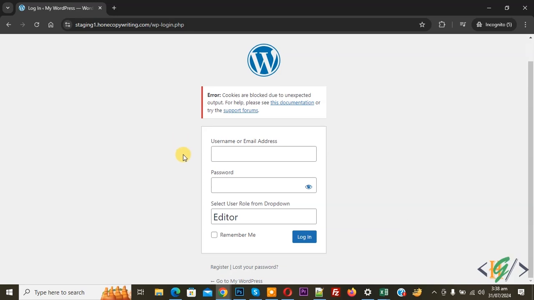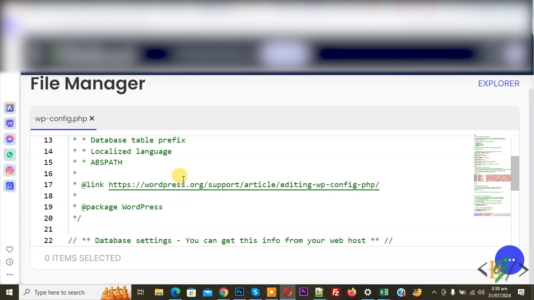So when we try to login, this error shows on the login page. So we are going to fix it. Now go to hosting and open the wp-config.php file. So we are in hosting, and this is our wp-config.php file. So we are going to add code.